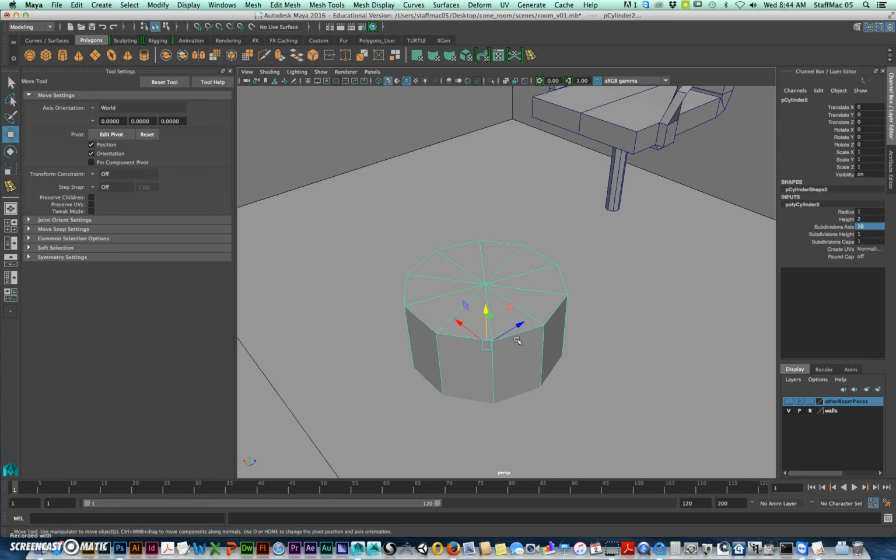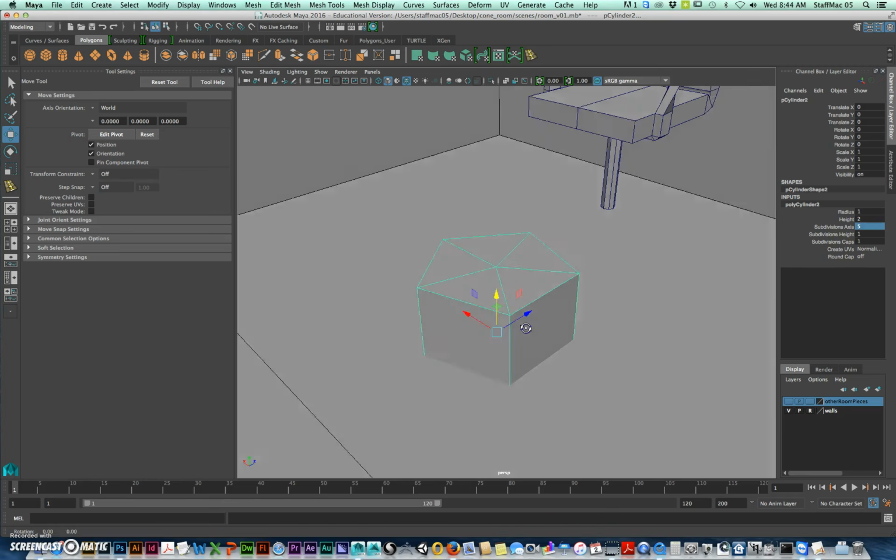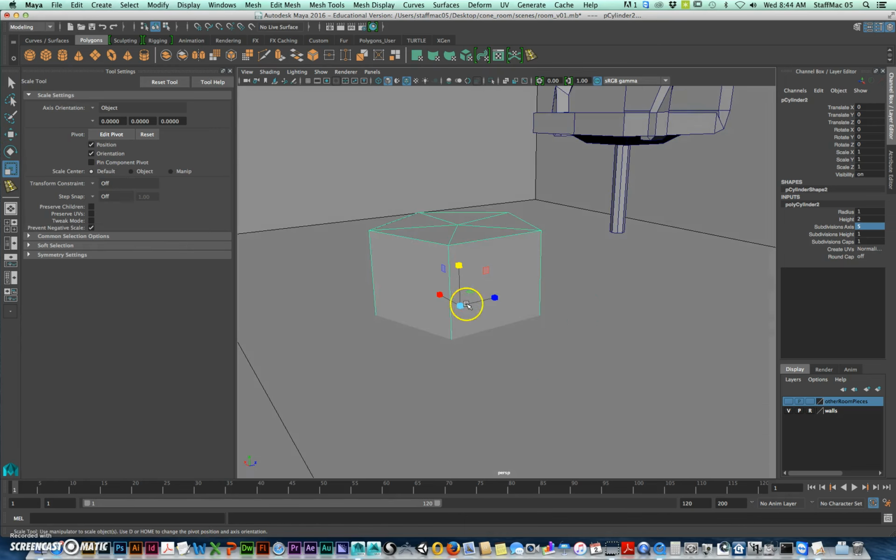Do I want to do 10? Let me see what this looks like real quick. I gotta see how big the gaps are. Maybe we'll do 5. I'll just do 5. Okay. Alright. So I'm gonna go ahead and scale this.